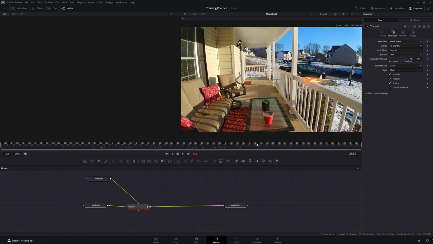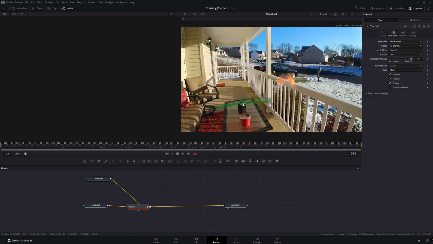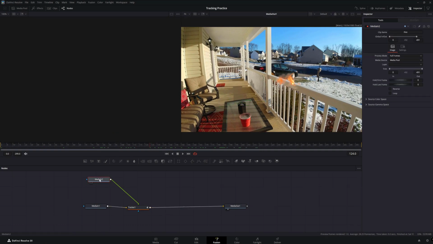Okay. The problem, of course, is it's not actually where it should be. So I'm going to have to fix that. If I select the media 2 input here, that flame, you'll see that there's no way to actually move any of that stuff. So what I'm going to need to do is set up a transform node to do that for me.